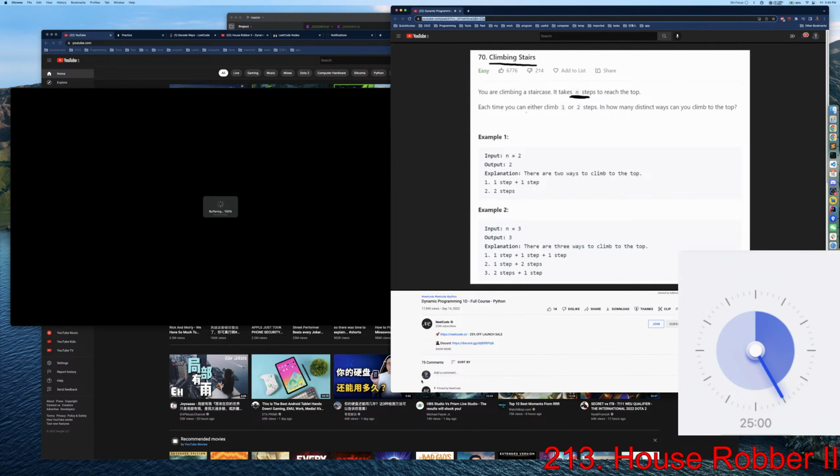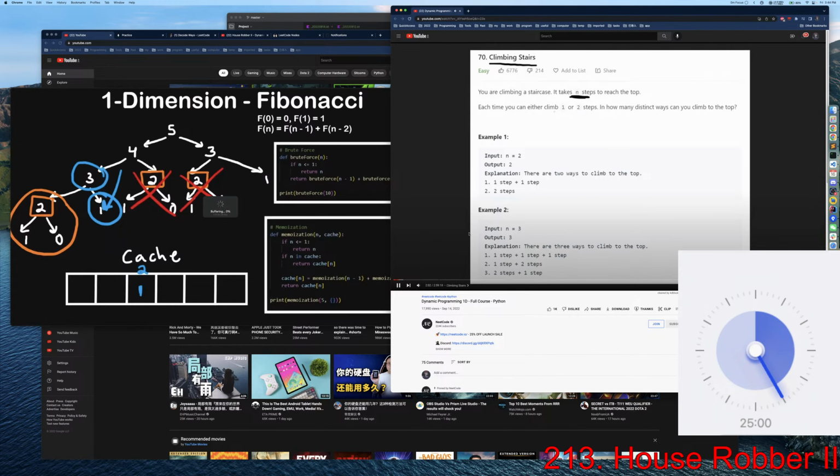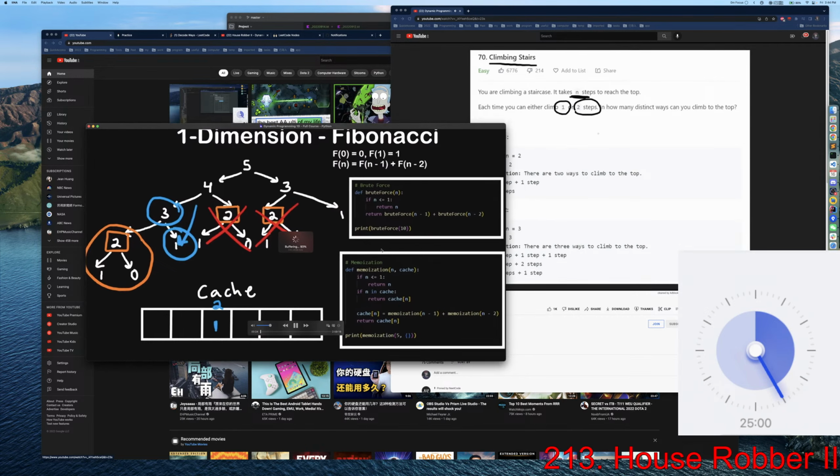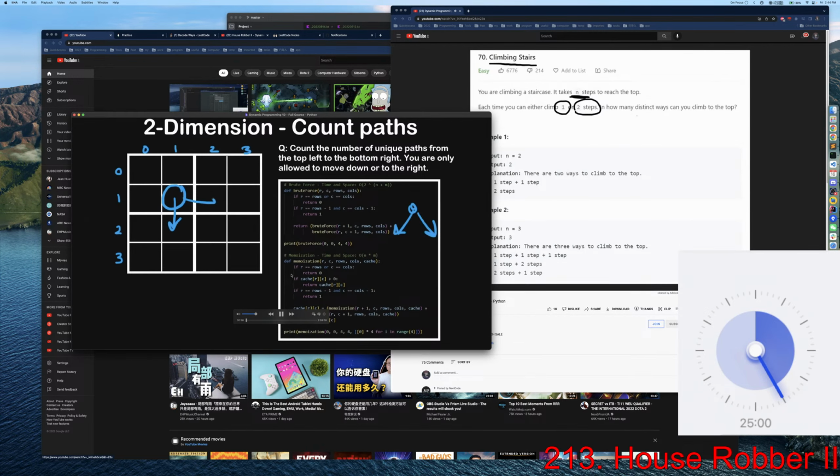Every time we take a step, we have 2 choices of how we can take a step. We can either just take one single step or we can take 2 steps at once. And all we want to know is how many different ways can we get to the top of the staircase.